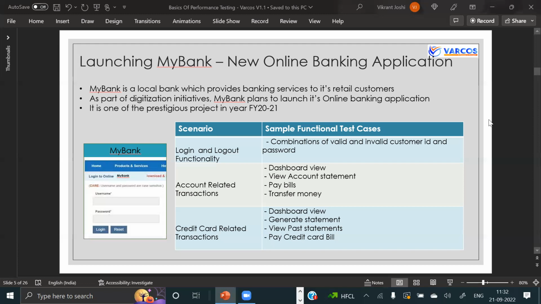Like other banks, My Bank also has a digitization initiative. Every bank is trying to go digital. What do we mean by that? Digital means it is available through all your electronic devices, and going cashless. So My Bank plans to launch its online banking application. This is a little old slide: 21-22 this year, and they want to implement in 22-23. Right now they don't have any internet banking application.